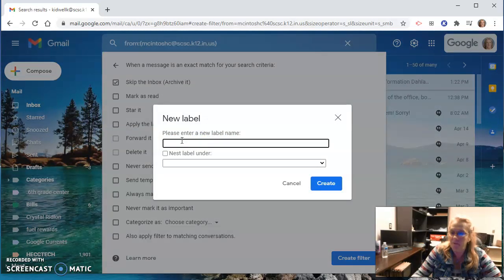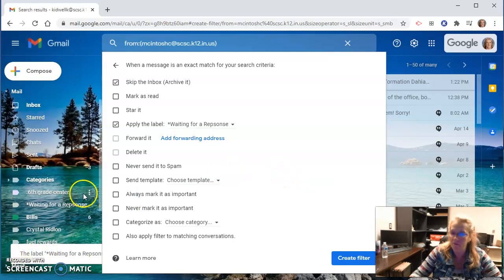So I'm going to give it a name of waiting for a response. You can give it any name you want here, but this is something that's going to help me remember that I need to check this one because it is waiting on a response from me. Let's see, waiting for a response. All right. You don't want to make it too long because it's going to take up a lot of space over here.